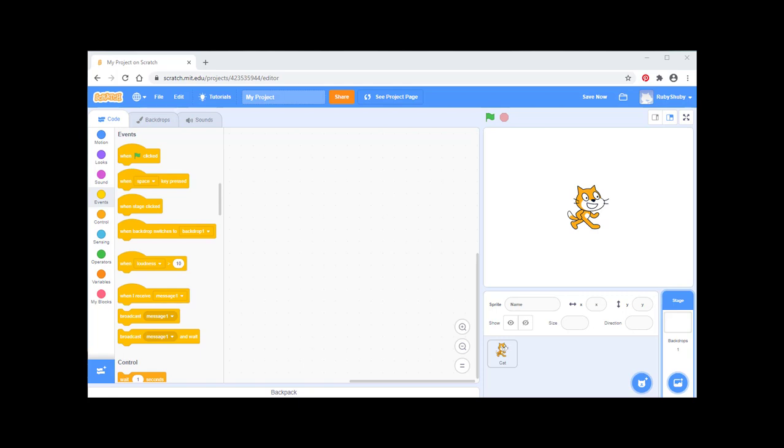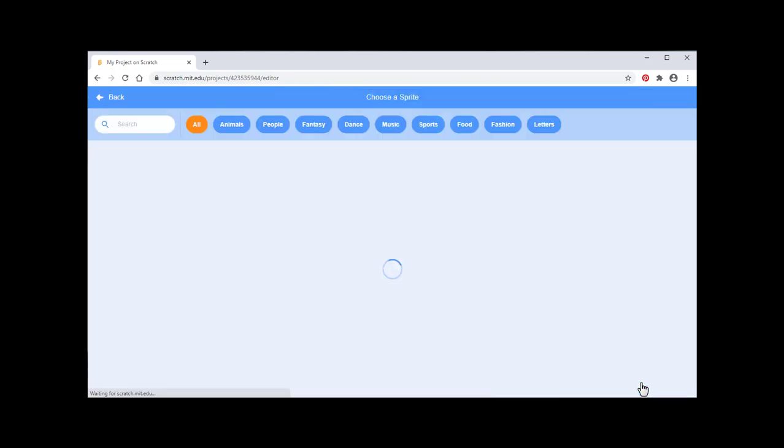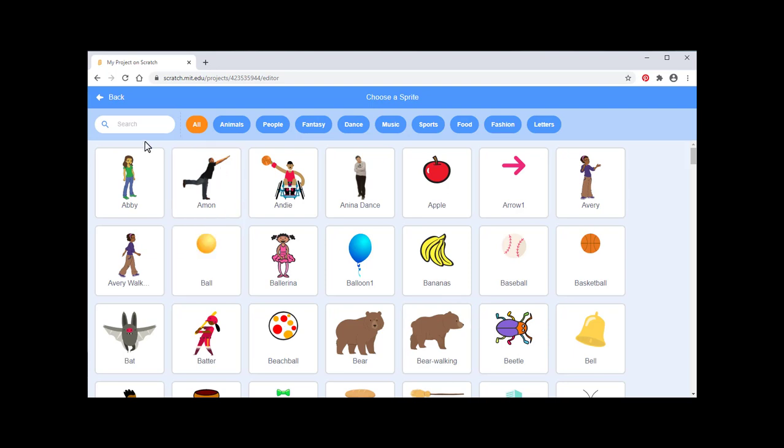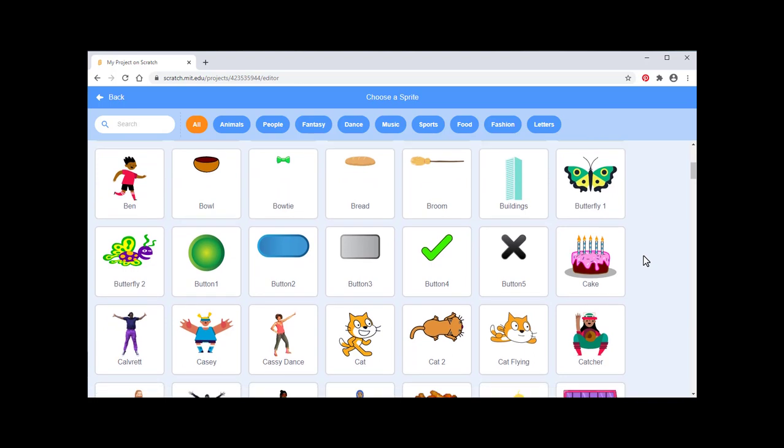To start off with, we're going to take this cat and we're going to delete him by pressing on this little trash icon next to him. Now we're going to add a sprite back in, and we do that by clicking on this choose sprite button. And here it takes us to a menu of all sorts of sprites that we can choose from.